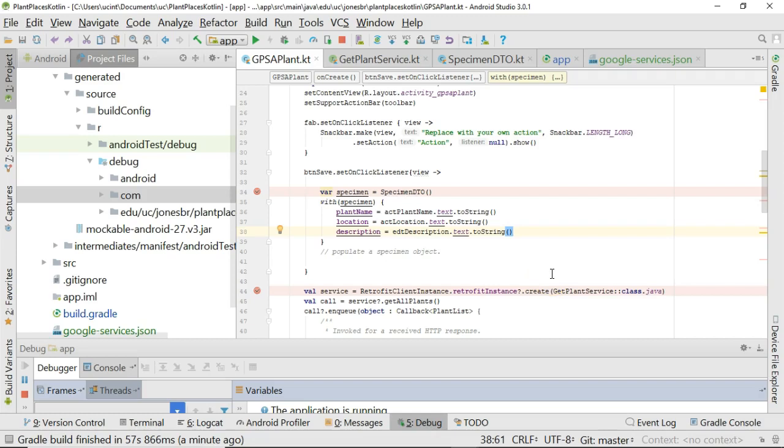So in a previous video, I made this on-click listener for our save button, and we started to populate a specimen object here. I'm going to continue to use this method. If you don't have one, just make one.